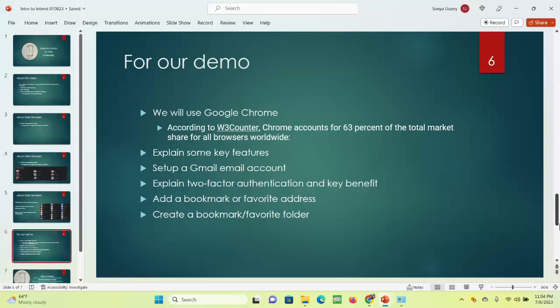So in our demo, we're going to use Google Chrome, because currently 63% of the total market share of browsers that people are using, Google Chrome is the leader. We're going to explain a couple of key features. We're going to set up a Gmail email account. I'm going to talk about two-factor authentication and the key benefit to you. And I'm going to show you how to add a bookmark or a favorite address.